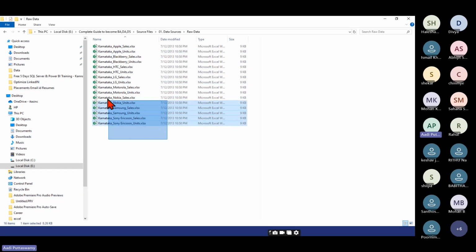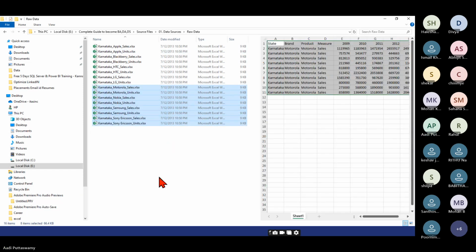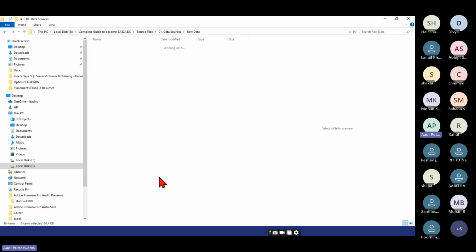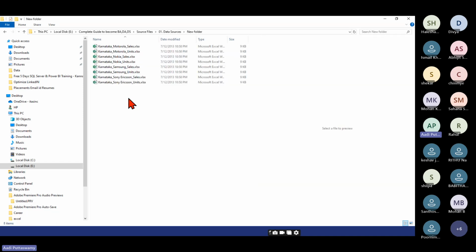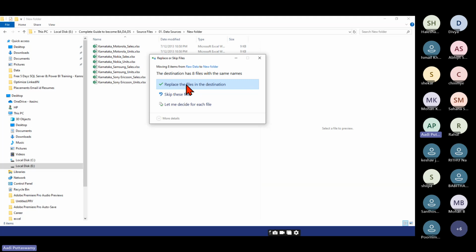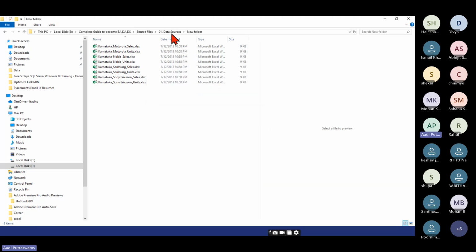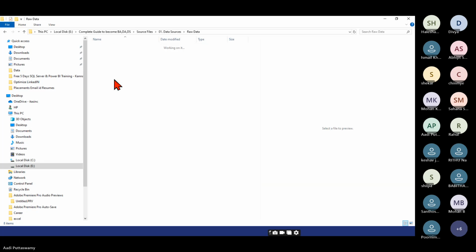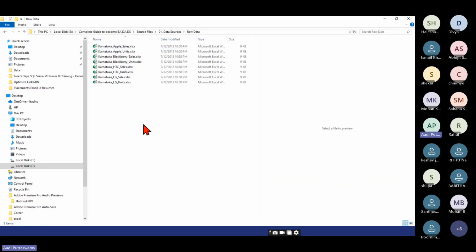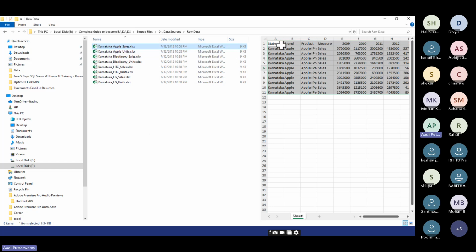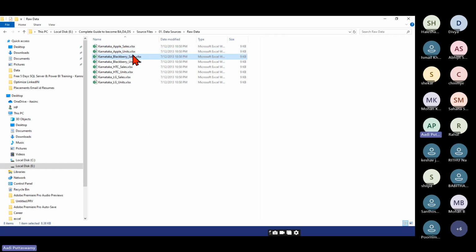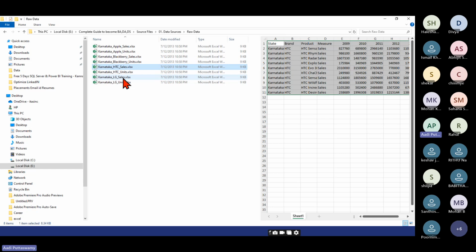What I'll do, just to make you people understand, I will move 8 files into another folder. Okay, let me move this. Now in my raw data folder, I have only 8 files. Now let me click on this file. See, I have some data. Again, I'll click on this. If you go and check, all the 8 files have got a similar kind of data structure.